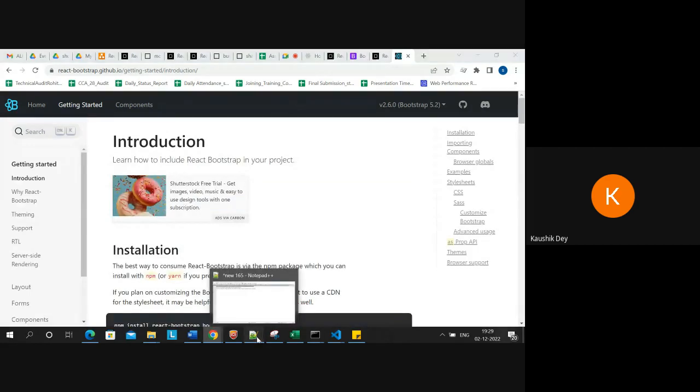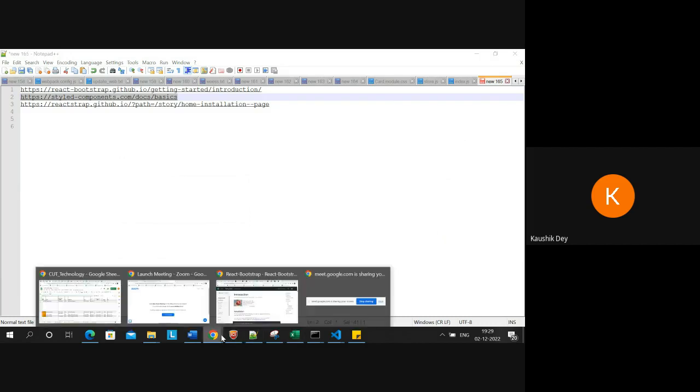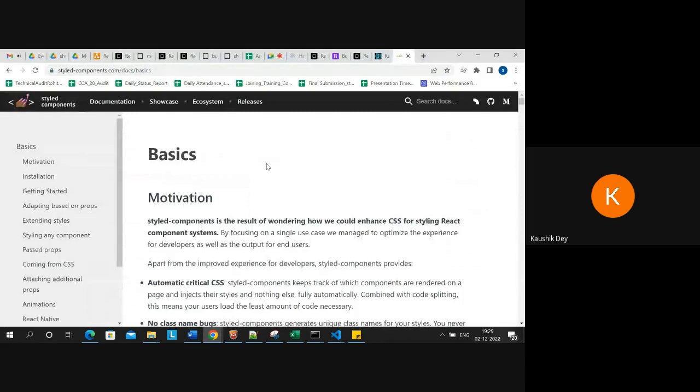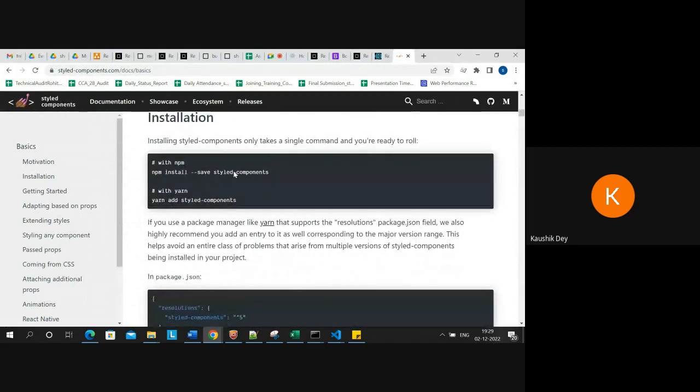And for the style purpose, if you want some style, that is also styled-components. So in that styled-components, this is a styled component, okay? So in the styled-components, you can also install it. This is for the CSS part. Today's session is basically HTML, CSS, and Bootstrap part, okay?